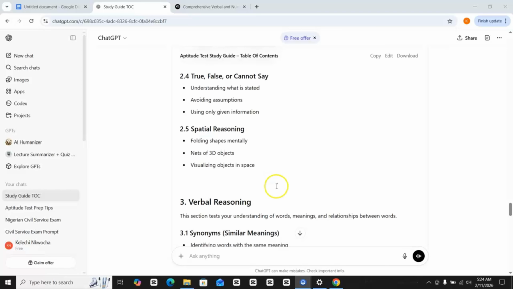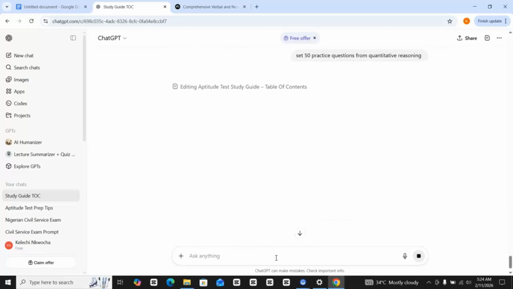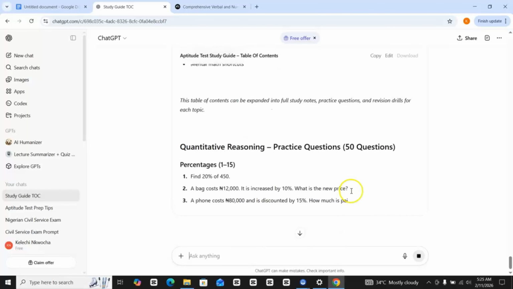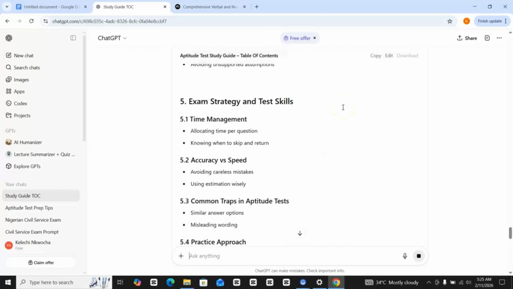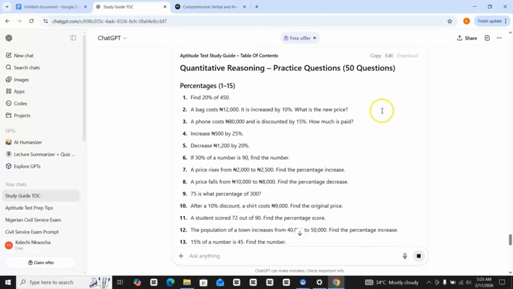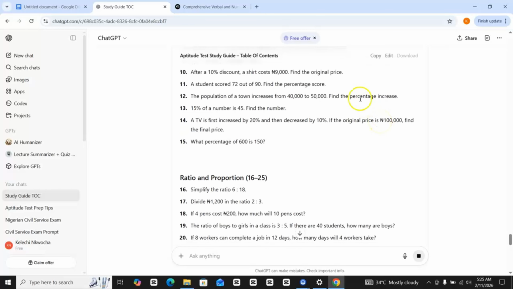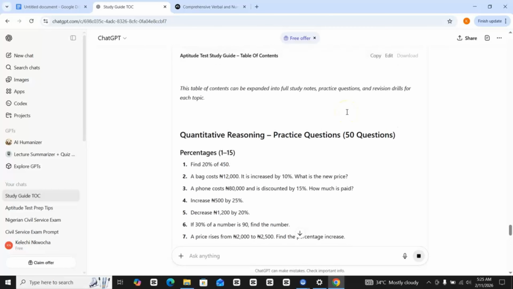Then once I'm done with this, I can ask it to set maybe 20, or let's say set 50 practice questions from, let's say, quantitative reasoning. Because let's say I've studied quantitative reasoning, so from quantitative reasoning, boom, let's see what it will give us. Boom. So I'm practicing now. Okay, but don't just wait until you conclude quantitative reasoning. Maybe once you conclude a sub-chapter in quantitative reasoning, you can set practice questions. And once you complete the full chapter, you set another practice questions. Okay? So these are the questions.